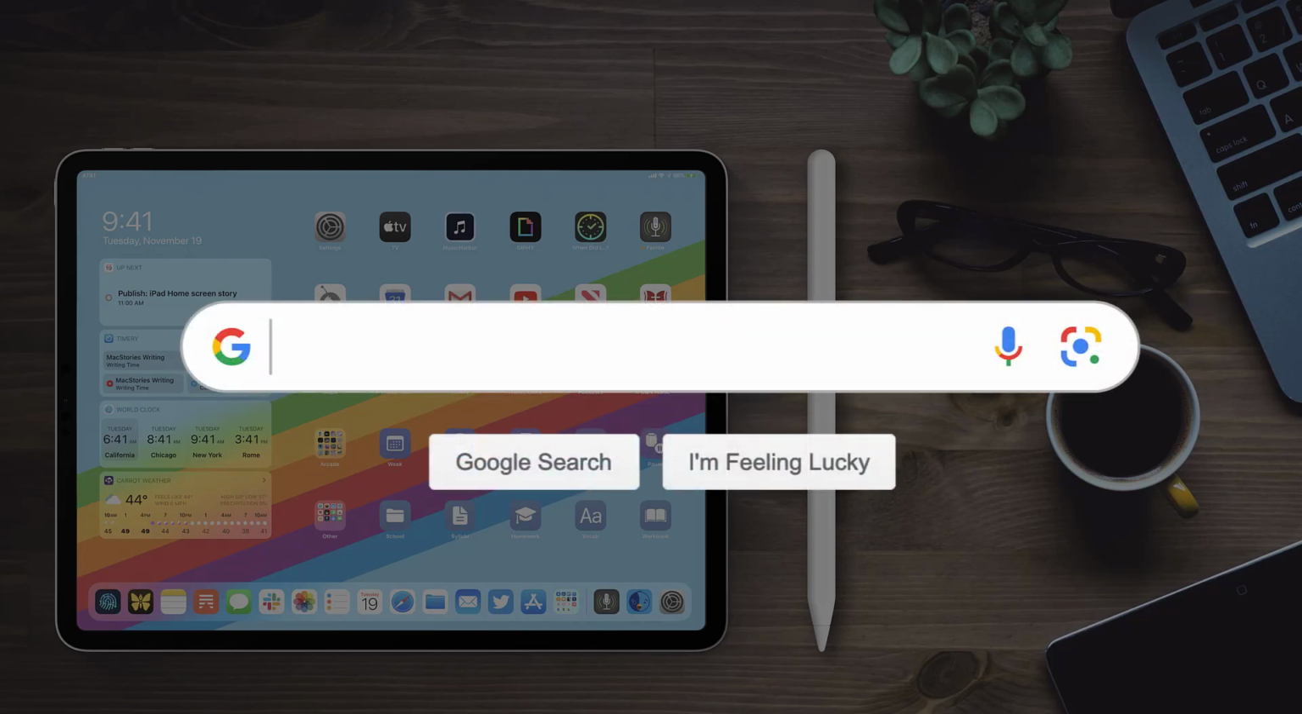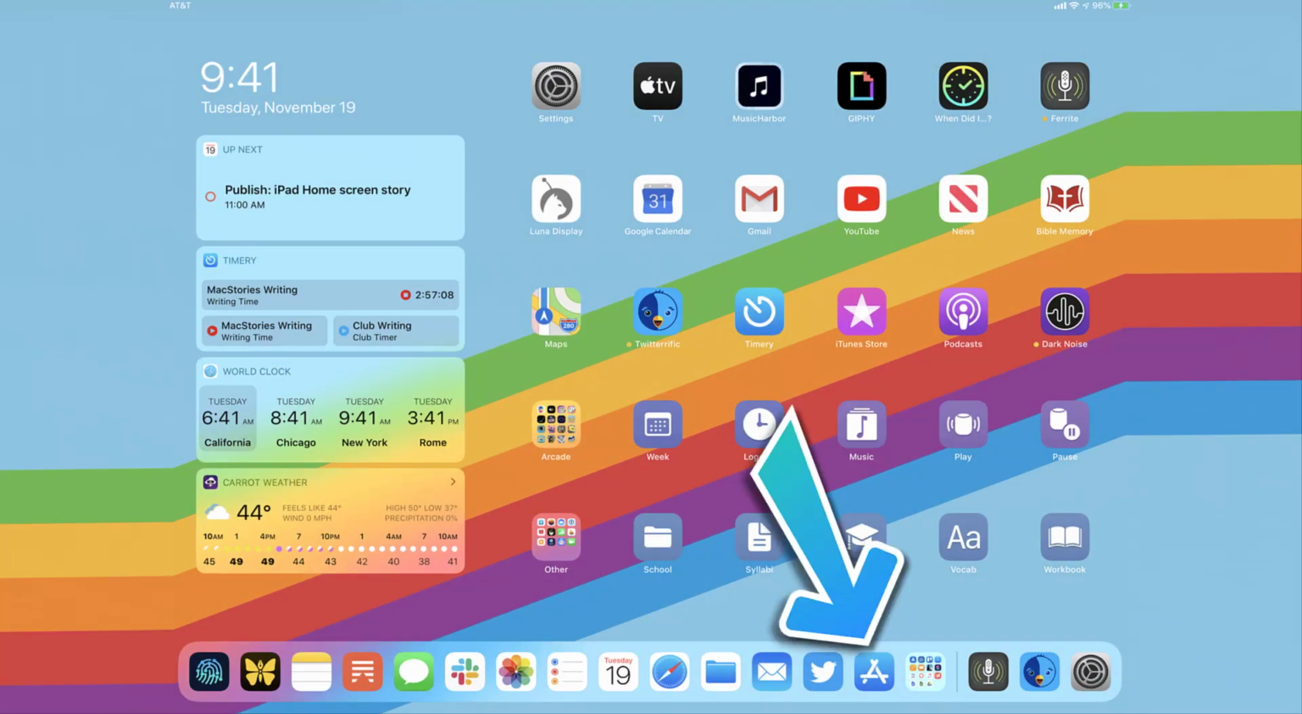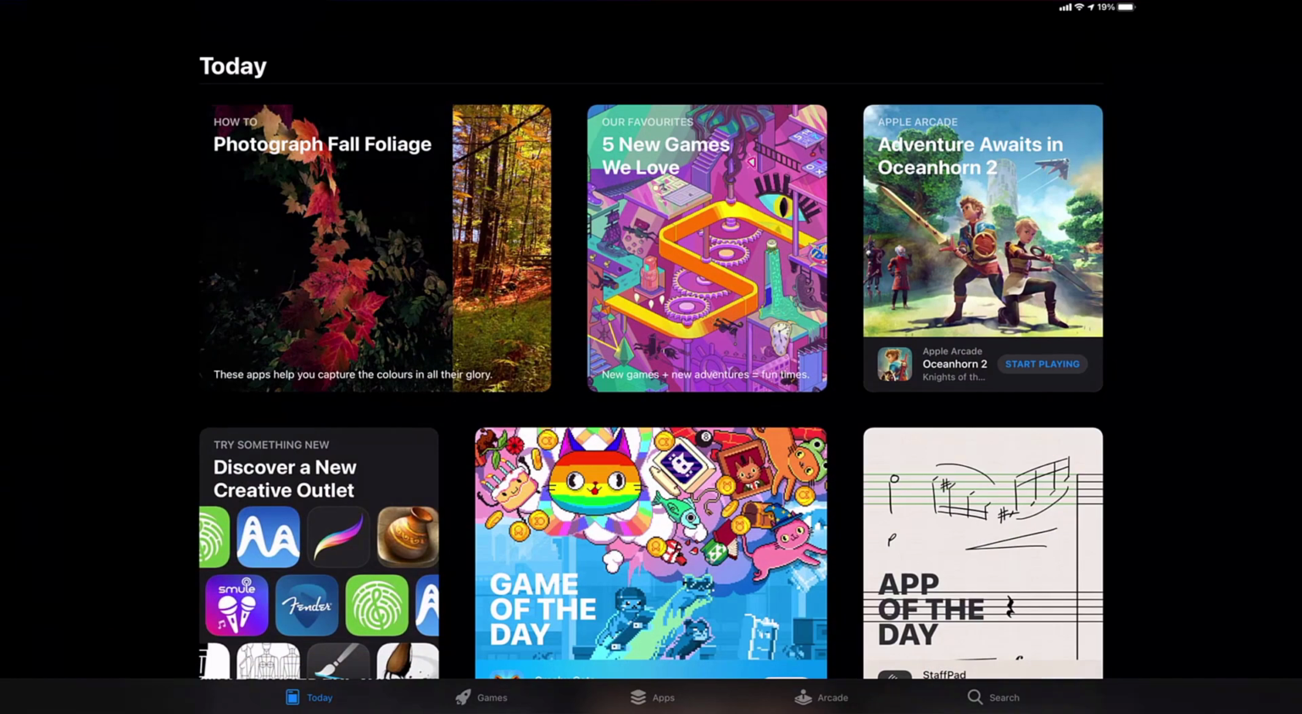Hey guys, in this video, I'm going to show you how to download and install GoodNotes 5 app on your iPad. So the first step is to tap on this icon to open up App Store on your device.